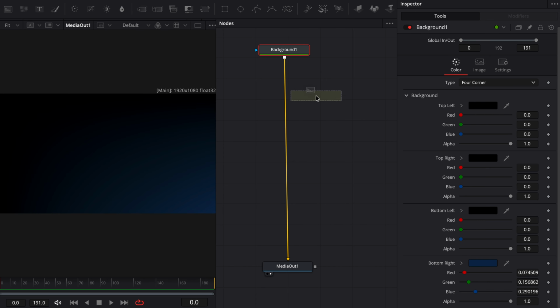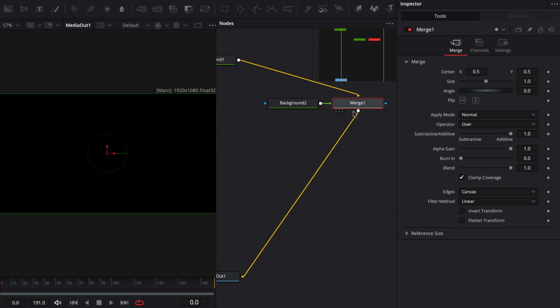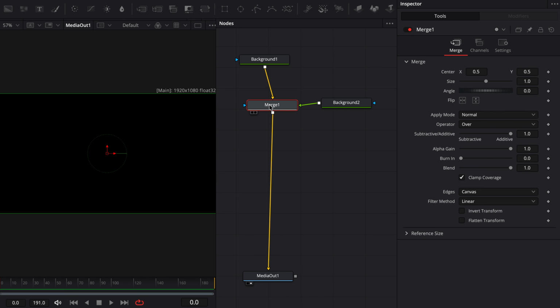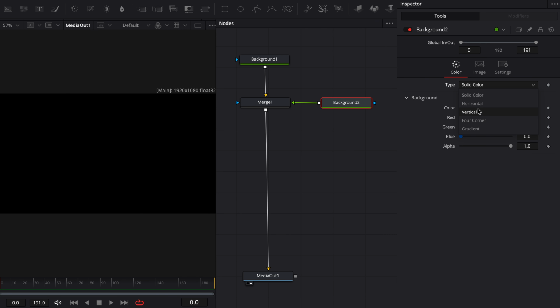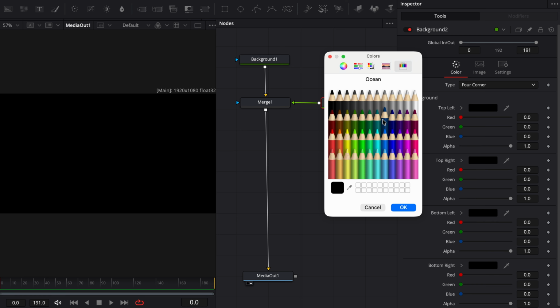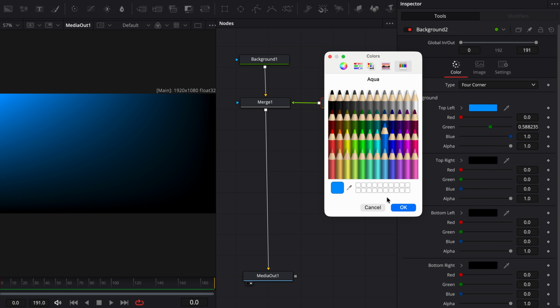Now take another background node and connect it like this. Change the type to 4 corner and choose any 4 shades of blue. Let me do this quickly.